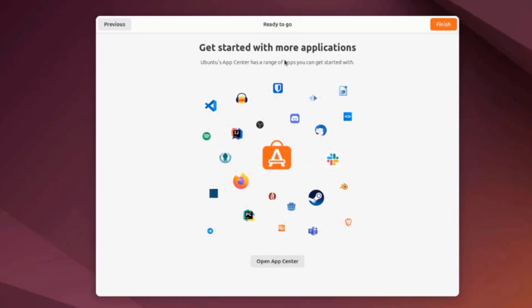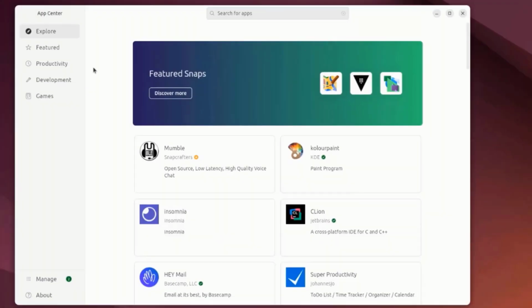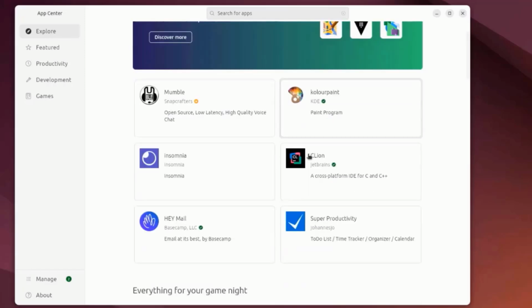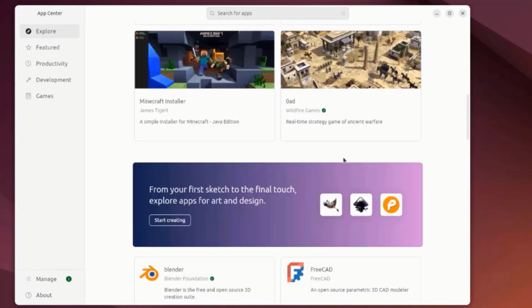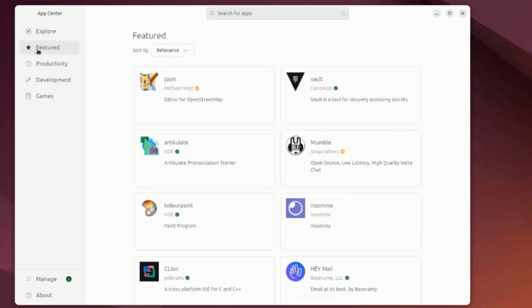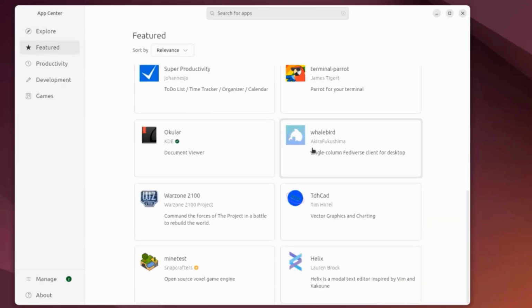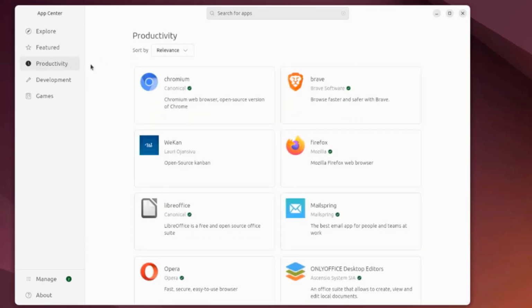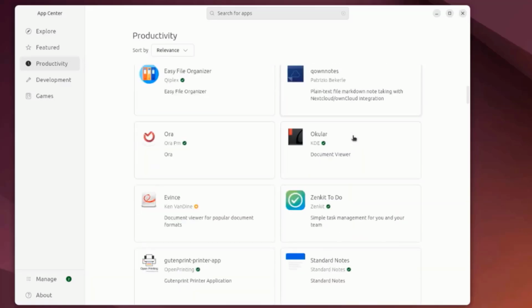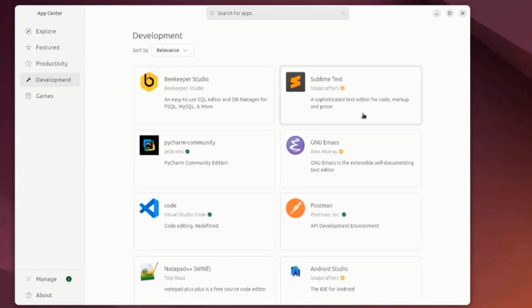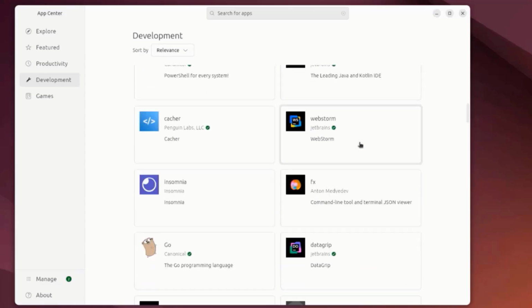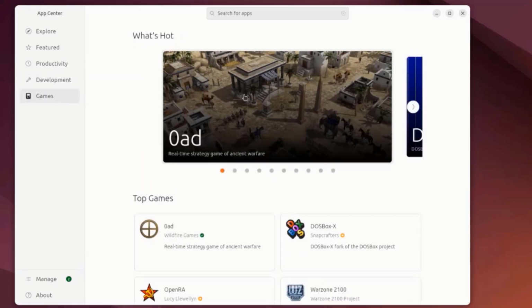So I can get started with more applications. I just have to open the App Center. And this is the App Center. So there's Explore. There's Featured. There's Productivity. There's Development. And there's Games.